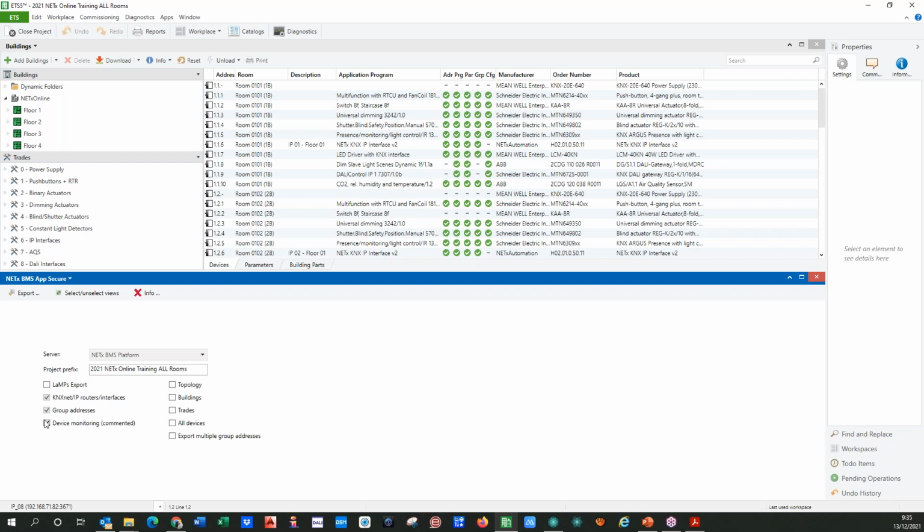And as you can see, the minimum thing is what I call the mapping: the KNX Net IP routers or interfaces with the group addresses. This is the basic thing. If we also want to include device monitoring, it's possible. Device monitoring means the physical addresses, the individual addresses. The lamps are for the DALI gateways. If we have a lot of DALI gateways and we need to monitor them, I will explain this in the 3rd session, I think.